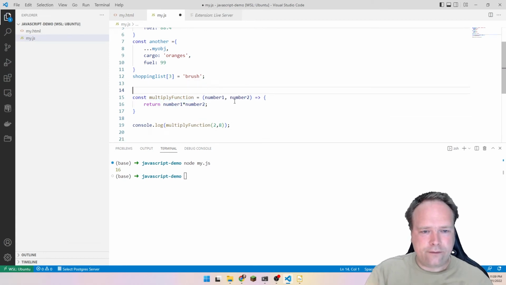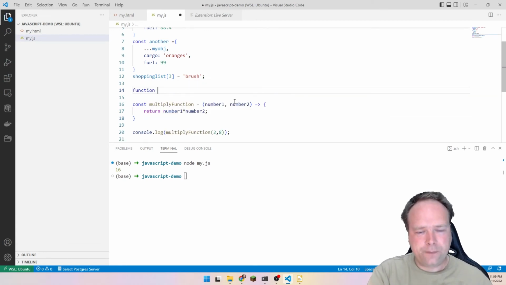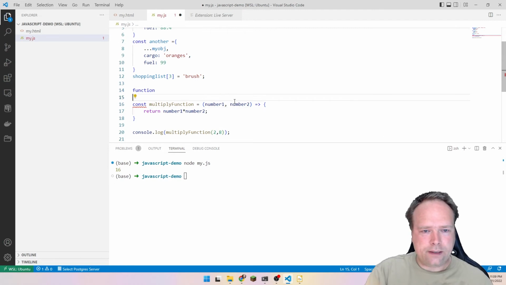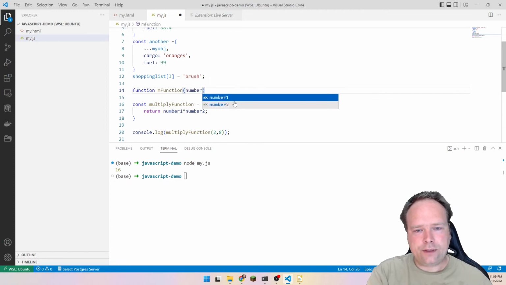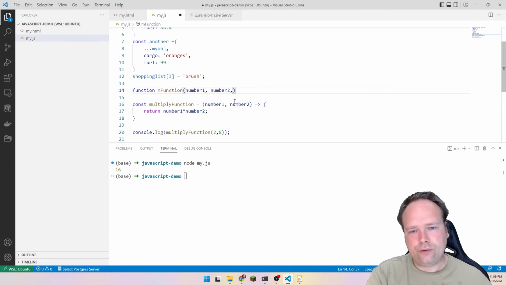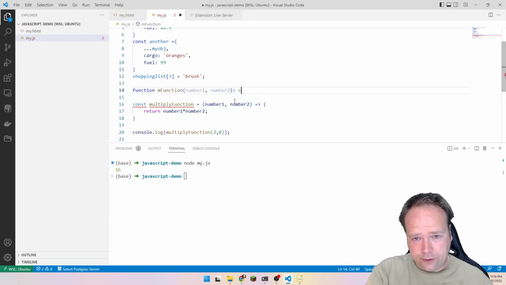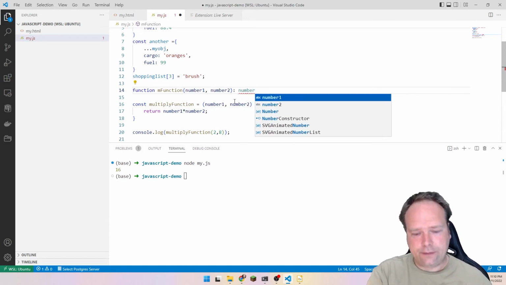You can also write it another way. You can say function, and then we can say the m function. And then this should take two numbers, number one, number two. Then it returns a number, and we don't need to give the return type actually.